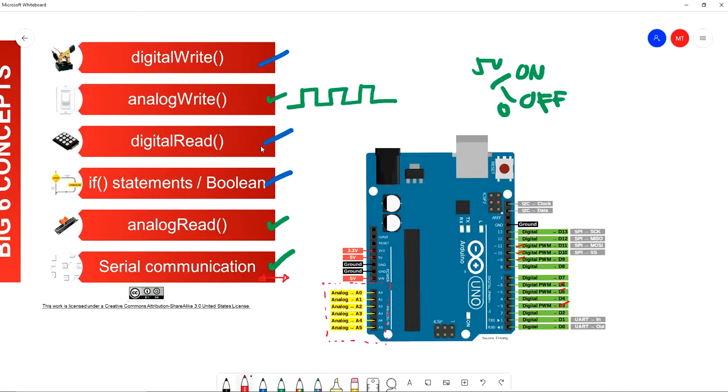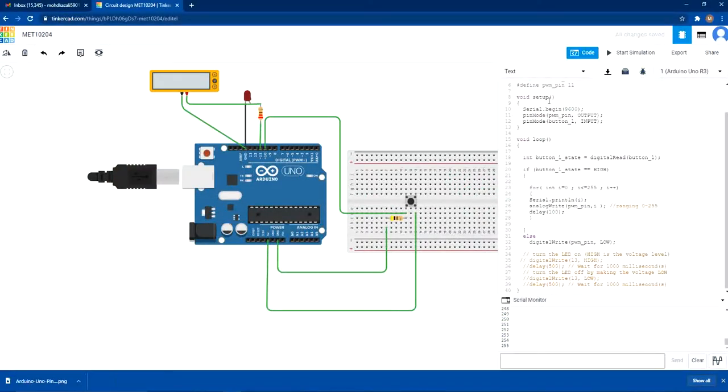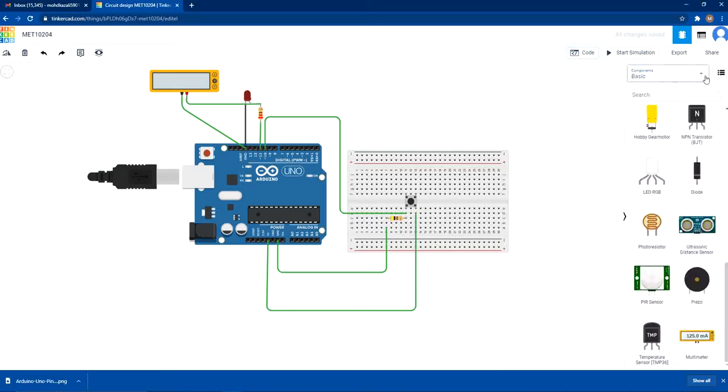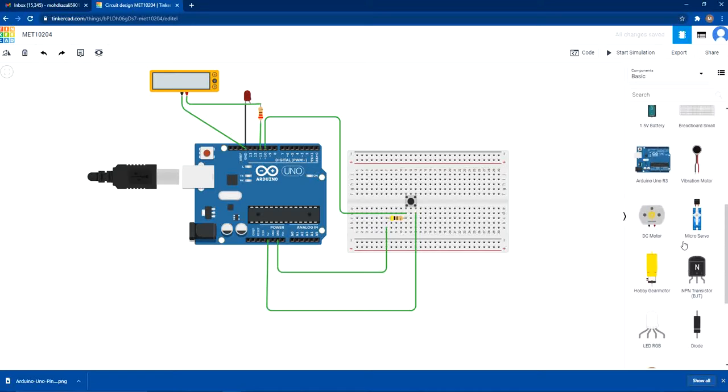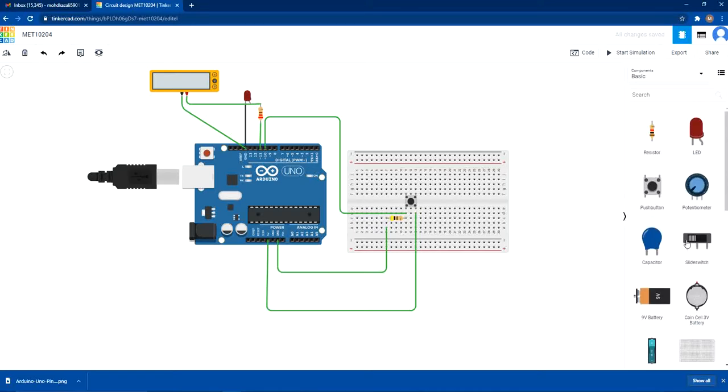So the next part, the analogRead function. For the analogRead function, we can try it using the potentiometer in this part. The potentiometer is something like, okay, this part.